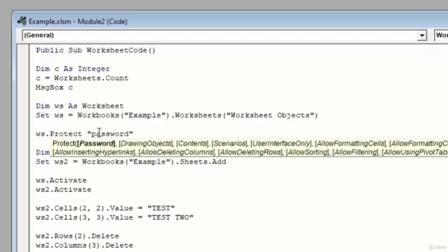So the password I've given it is just the text string "password". It's a simple text string, there's nothing fancy about it. All of these other inputs here are true and false inputs, and they're all pretty straightforward. For example, if we put false for allow deleting rows, the user wouldn't be able to delete rows when this sheet is password protected. But if we put true, then the user would be allowed to delete rows even if they weren't allowed to delete the columns or to format the columns or anything like that.